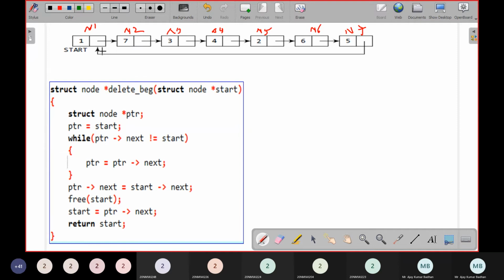So let me write the addresses also. The addresses present are 100, 200, 300. The address of this fourth node is 400, 500, 600, and then finally 700. So what is the address that will be present in the next part? The address of our next node, that is 200. This will have 300, 400, 500, 600. This is 700, and this is, sorry, this is 100.